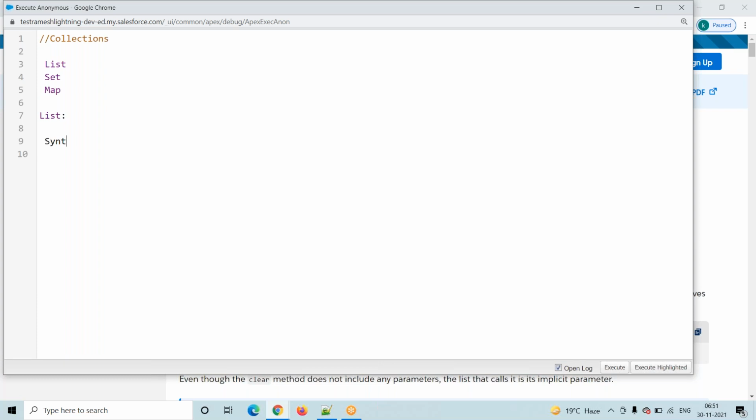Syntax. Suppose I want to write one list. What is the syntax? List. And in this list, what are we trying to store? Generally, list means group. In that group, what do you want to define? I want to create one group to store only integers. Another group to store only strings. Another group to store only boolean data. Creating a group is nothing but a list.